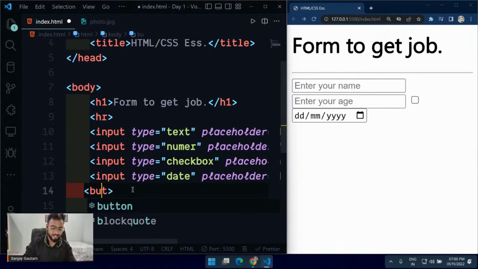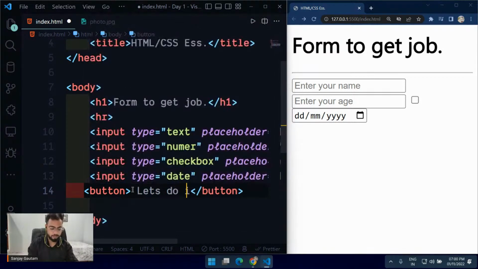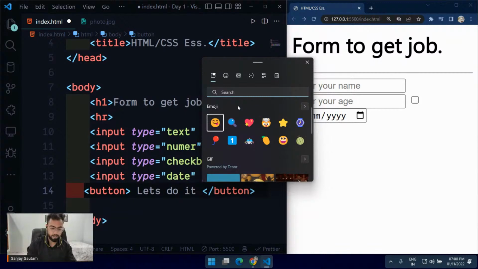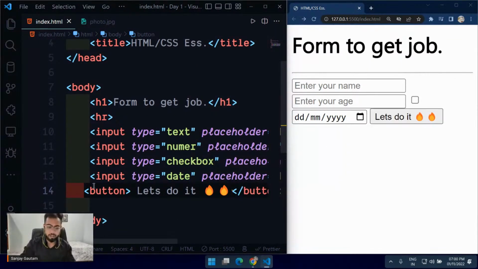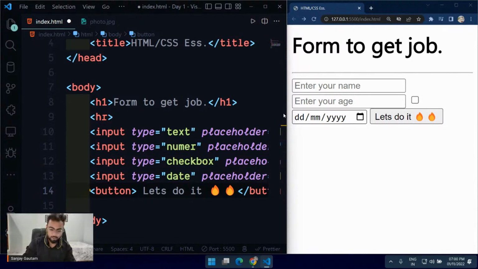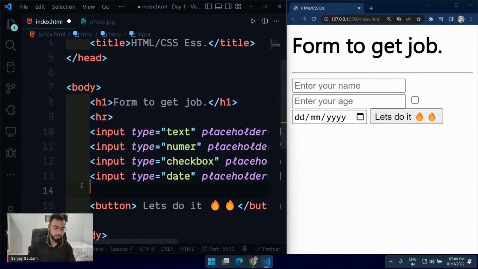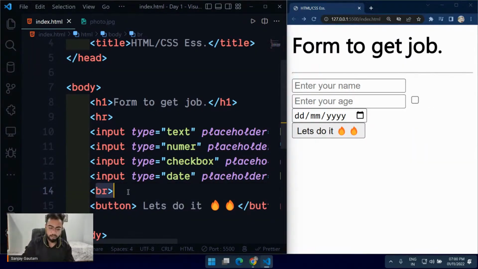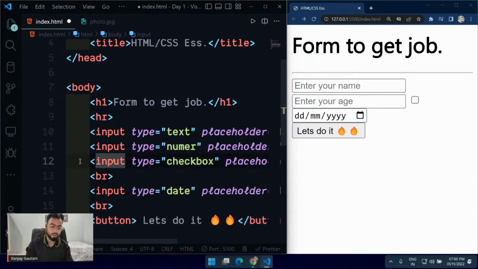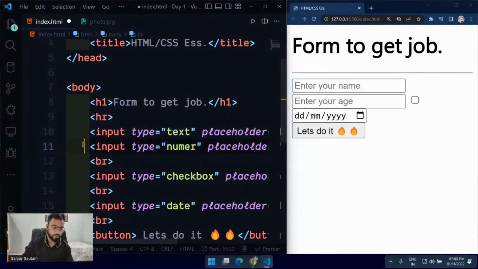And after that, I'm just going to create a button here. And for the button, let me just save it. Let's do it and fire, and voila. So we have it. And I just want to have a line break here after this. So I'll just use br. So we'll have a line break here, and let's just use this br after each and every input. So we'll have a line space after each and every input because they are so close with each other.